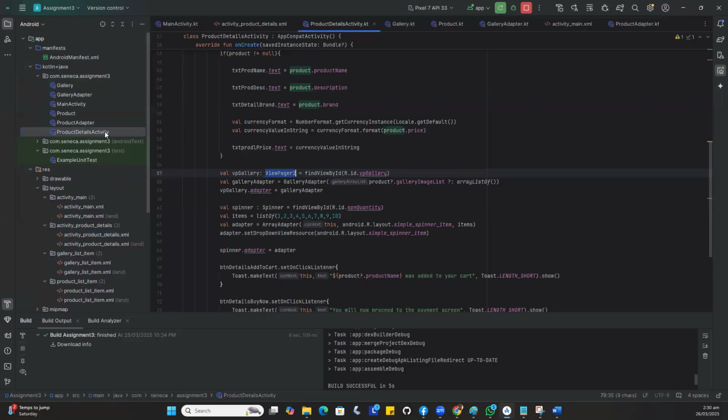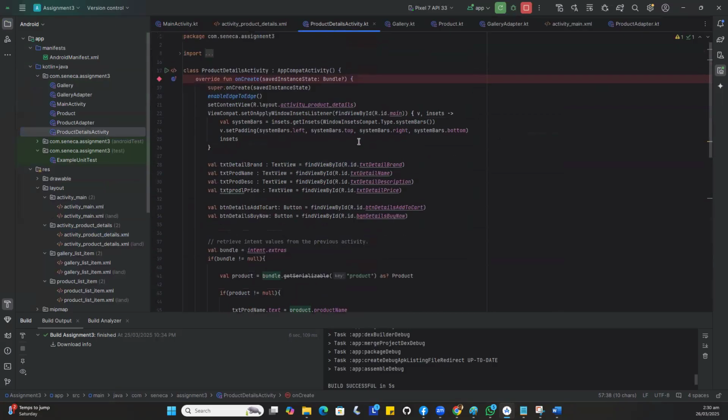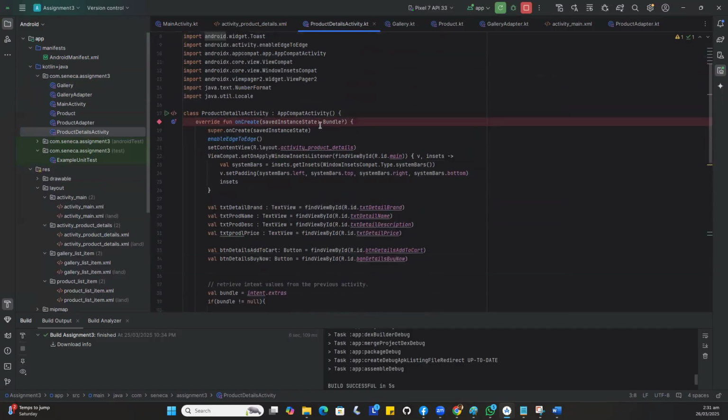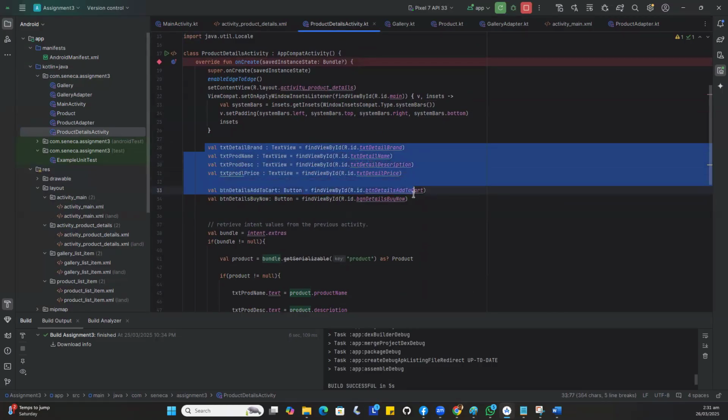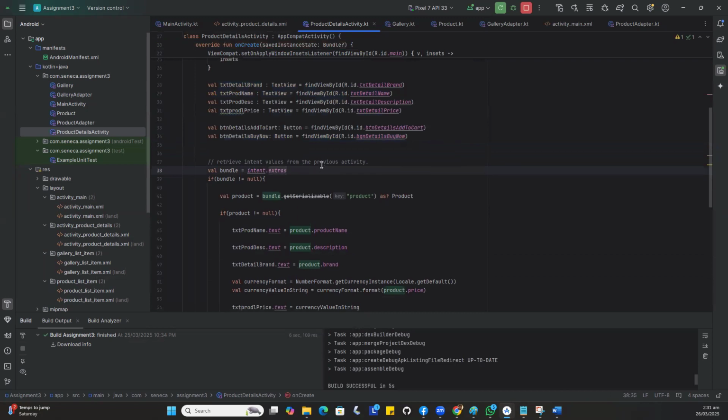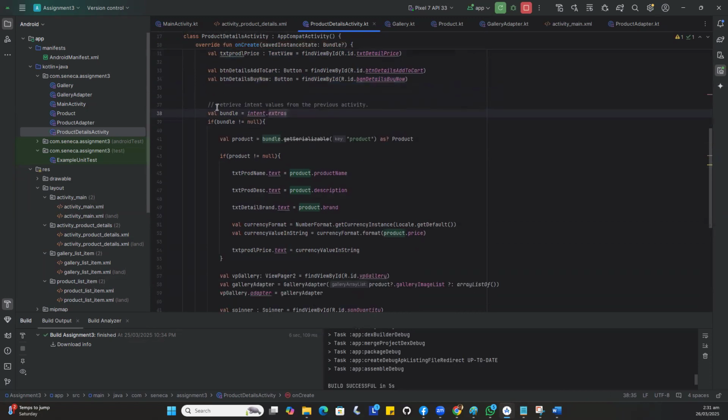product details activity Kotlin file. So on create override function, I created a reference to the activity UI elements for brand, name, description, price, and then for the add to cart and buy now buttons. And then next step would be to retrieve the product details from the intent values, which is from the bundle supplied from the previous activity.